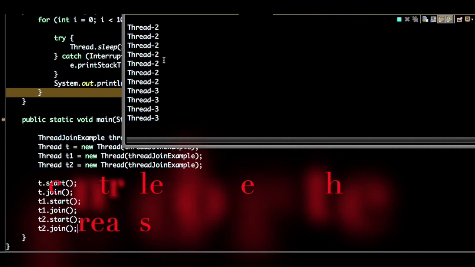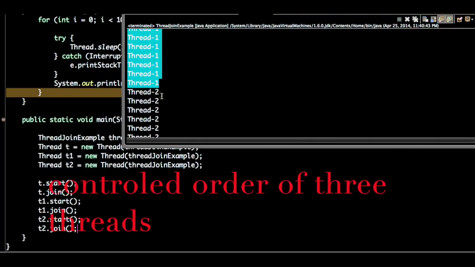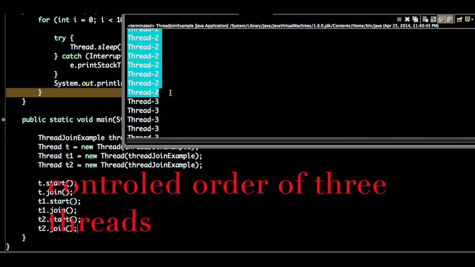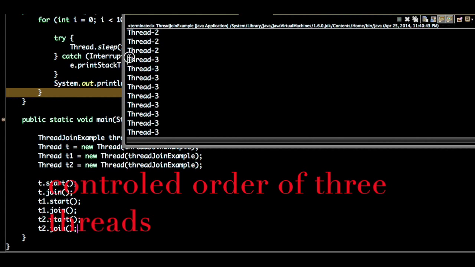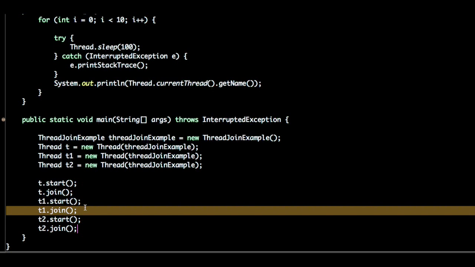We can see that thread 1, thread 2 and thread 3 are getting printed. This is printed 10 times. After that it died. Then thread 2 kicked in, it printed 10 times, then thread 2 died, then thread 3 printed 10 times, then finally it died.